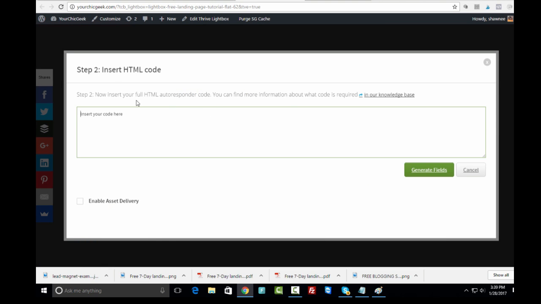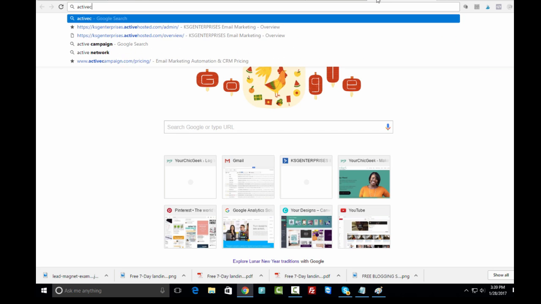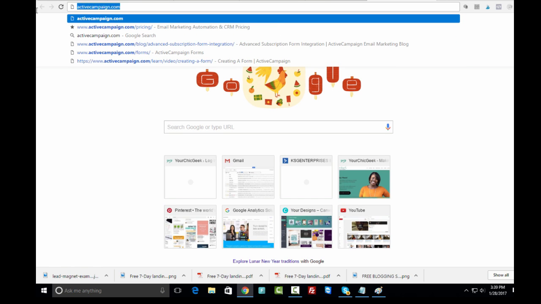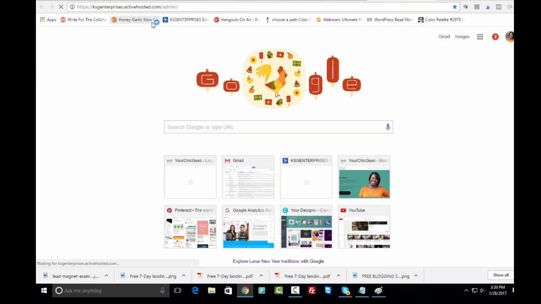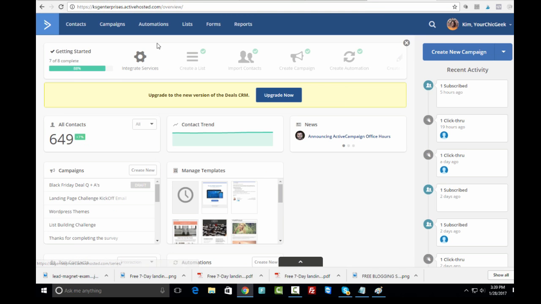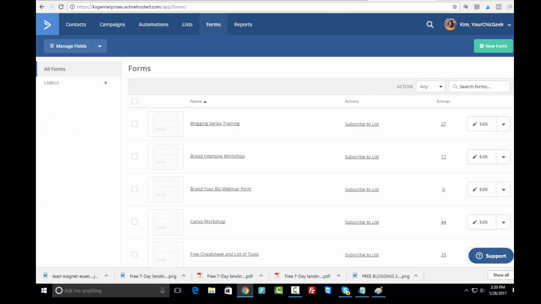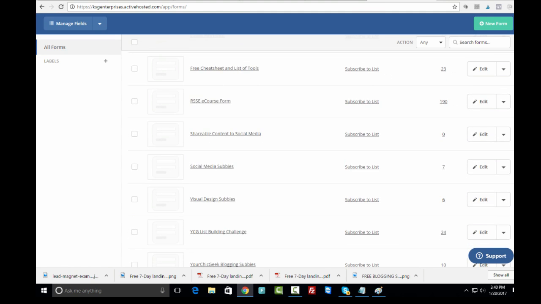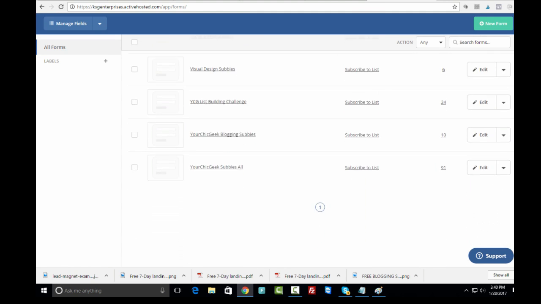Now, here is where it's asking you to insert your code. Now, I'm using ActiveCampaign. So what I need to do is get logged into my ActiveCampaign account. Then once this comes up, this is going to bring me into my account, and then I'm going to click on Forms. Okay. Now, once you find the form that you want to connect this page to, let's see here. So I'm just going to pick one maybe that I've listed. I don't know.